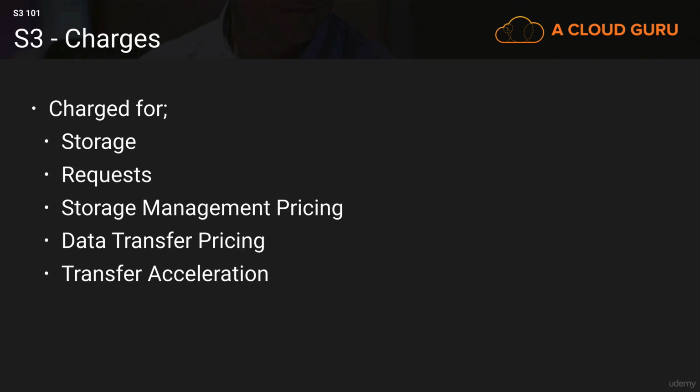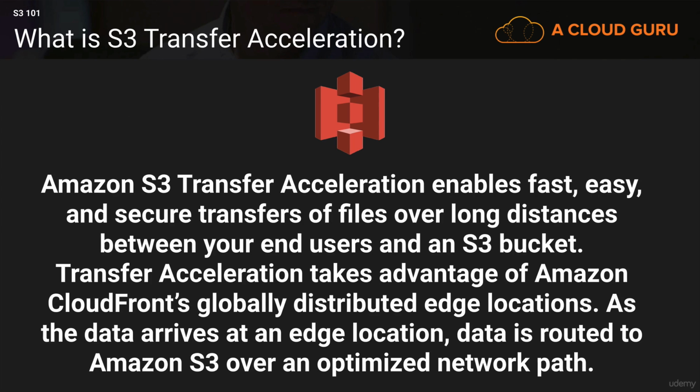And then we have transfer acceleration. What is transfer acceleration, I hear you ask, because we haven't actually covered that yet. Well, Amazon S3 transfer acceleration enables fast, easy, and secure transfers of files over long distances between your end users and an S3 bucket. Transfer acceleration takes advantage of Amazon's CloudFront globally distributed edge locations, and the data arrives at an edge location and is then routed to S3 over an optimized network path.